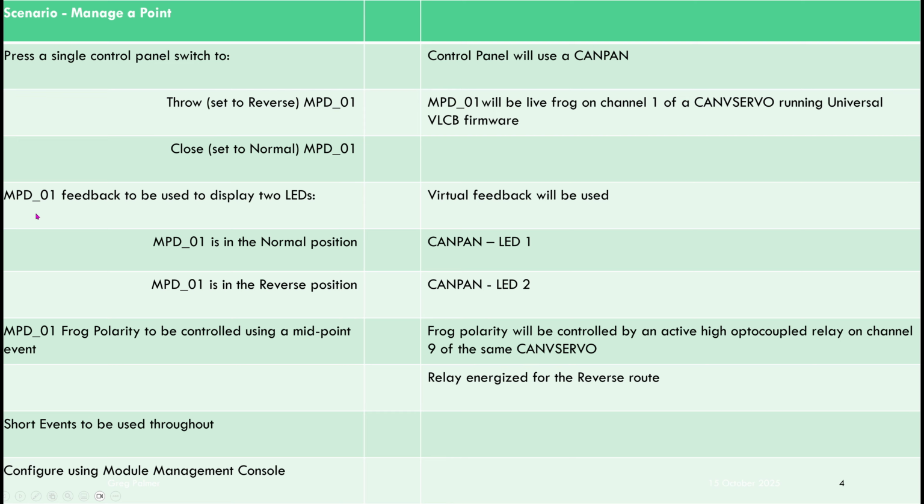And then we're going to use virtual feedback coming out of our CANVServo. We're not going to use switches connected to the point motor. I've got some switches here and some point motors that way, but for this example we're just going to use the virtual stuff. It really is very easy to go from the virtual to the physical if you set them up with the short events that I'll show you today.